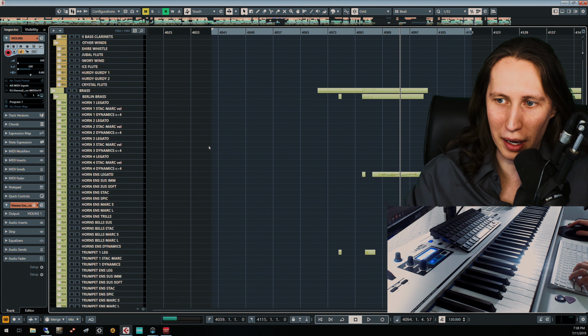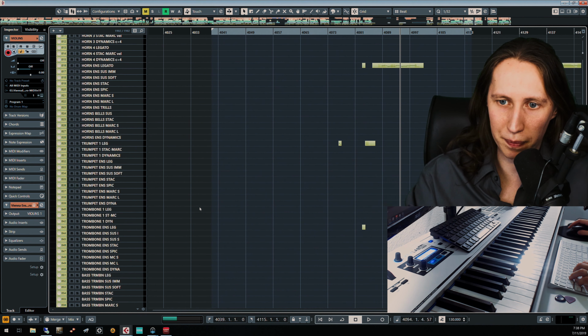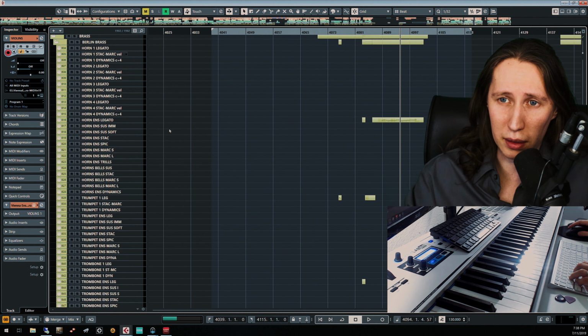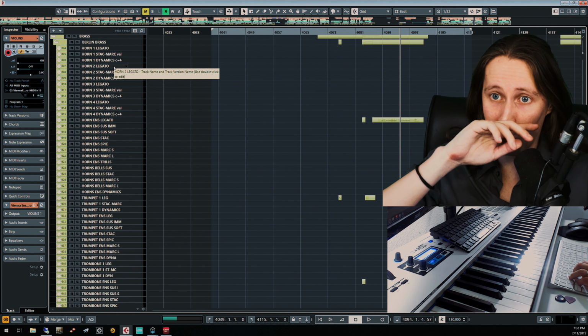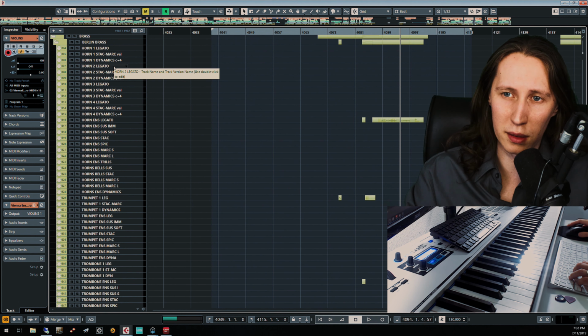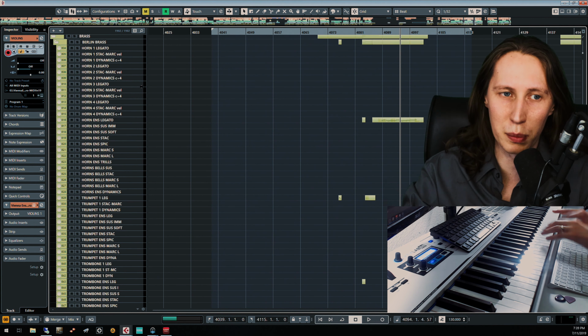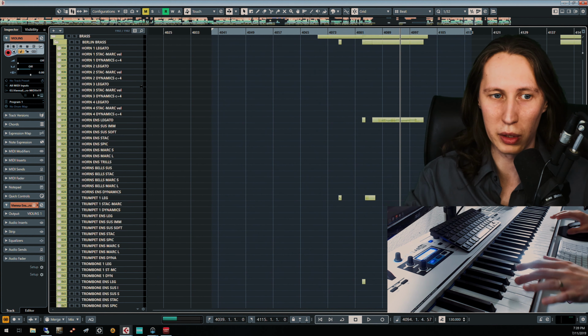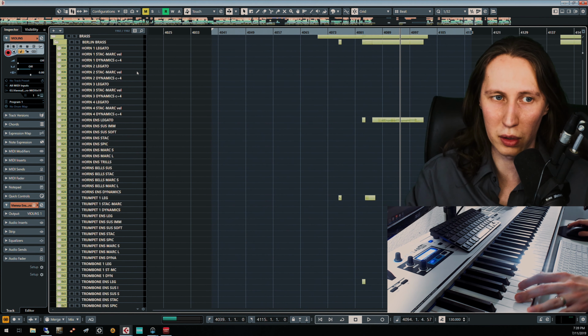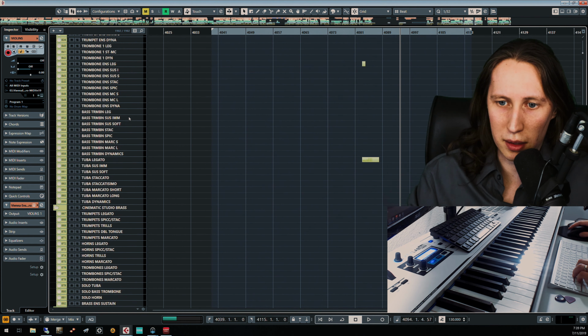All right, so we got the brass here. So Berlin brass. And also I want to mention, I like to have separate MIDI tracks for each articulation. Sometimes you can use the articulation maps, but for me, it's usually better to use separate MIDI channels for each articulation. Just easier for me to compose, and I don't need to remember all the key switches for the articulations. All right, so that's the Berlin brass.